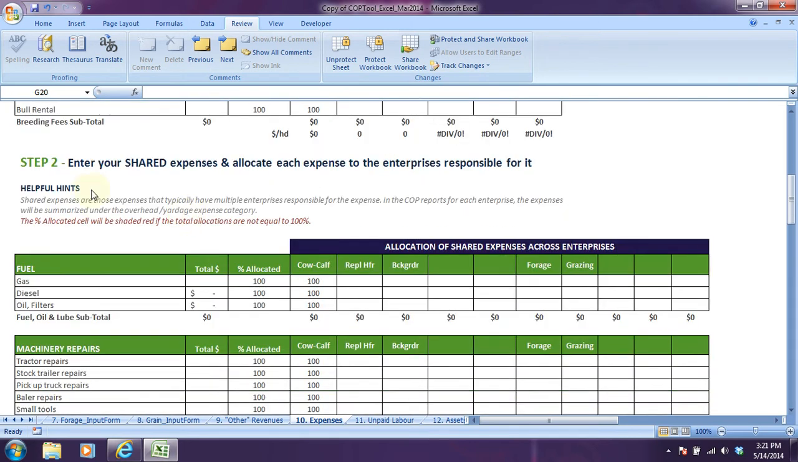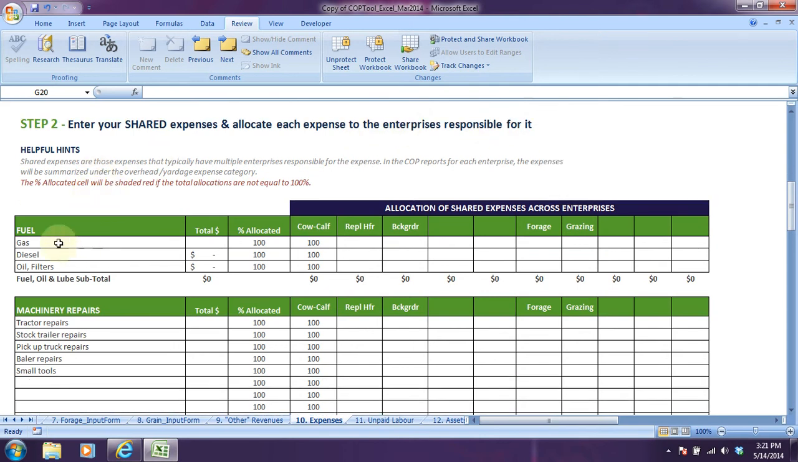And now we'll move into the shared expenses. So enter your shared expenses and allocate each expense to the enterprises responsible for it. So we've talked about that already. It's the same process as what we've done above.